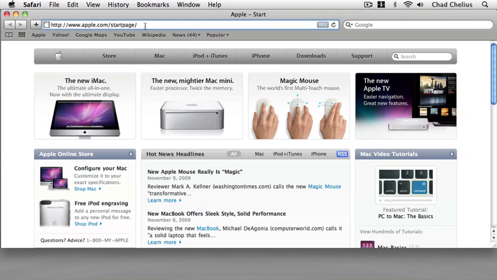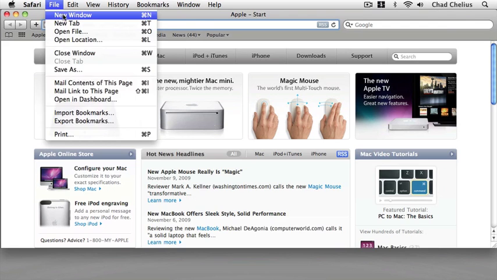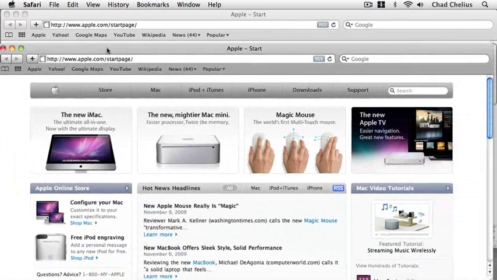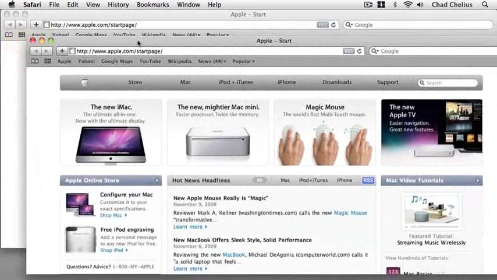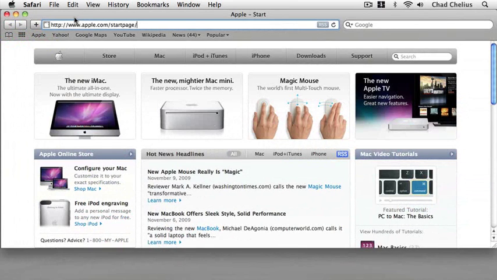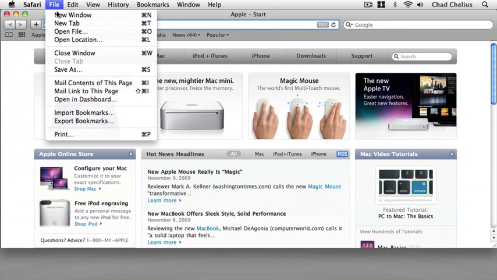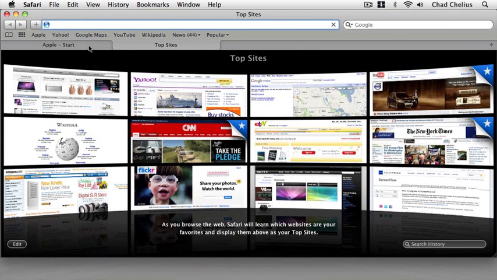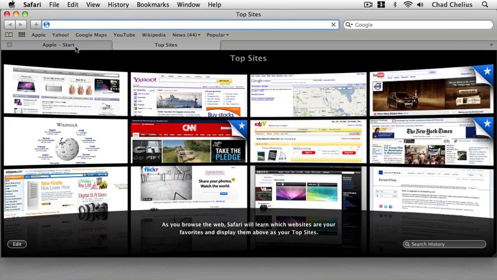Now let's say I'm browsing the web and I decide, oh, you know what, I'd like to do a Google search or I'd like to go to a different website. Instead of going to the File menu and choosing New Window, which is going to open up a completely separate window and create a fairly unwieldy browsing experience, you can instead create a new tab. So I'm going to close this window, and instead of creating a new window, I'm going to go to File and choose New Tab.